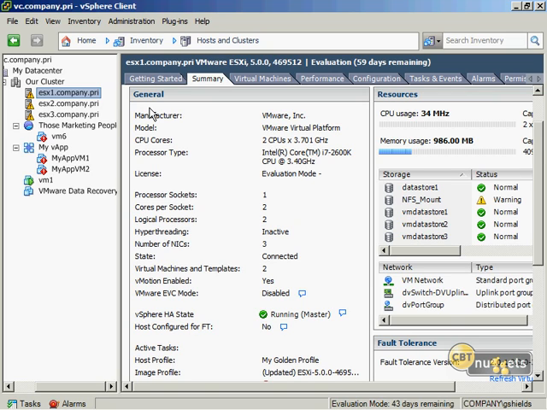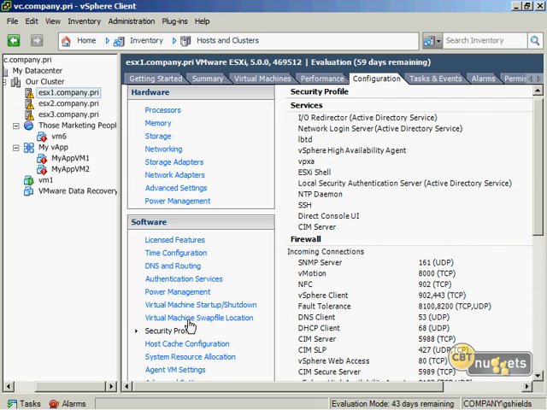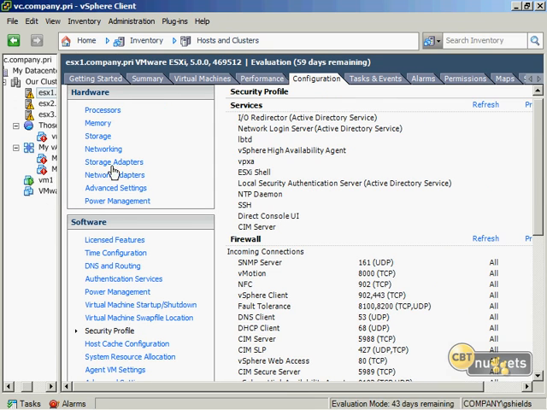Now, I did tell you that there are two other kind of minor topics that are important for this nugget. The first of which is just taking a look at the firewall, and the second of which is connecting into a directory service. Those are going to be done on each individual host back here under the configuration tab. And you'll see down here, if I take a look at all the different software items that are available, there are a couple of different items we want to take a look at.